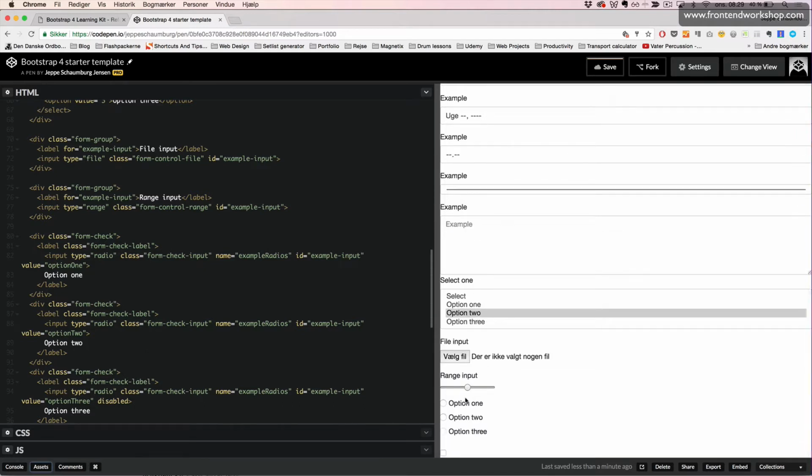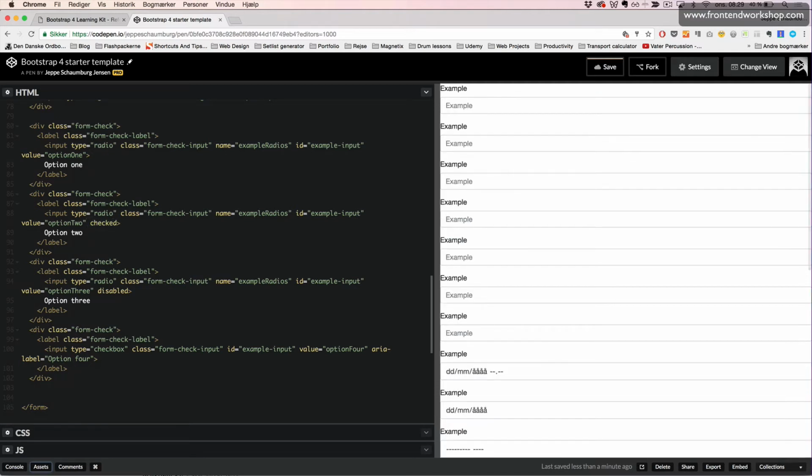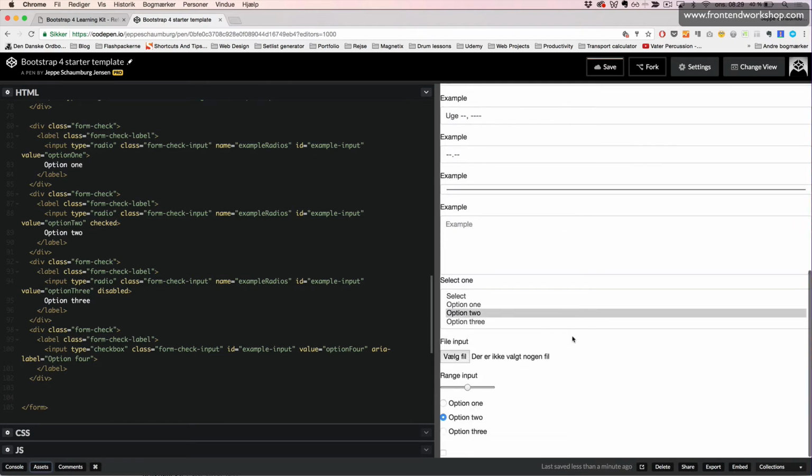Let's take a look. Here we see our 3 different radio buttons, and the last one is still disabled like we saw from before with the attribute disabled. If we want to make one of them checked from the start, we can add the attribute checked. So let's do that for option 2. And when we scroll down, we see that option 2 is being selected.